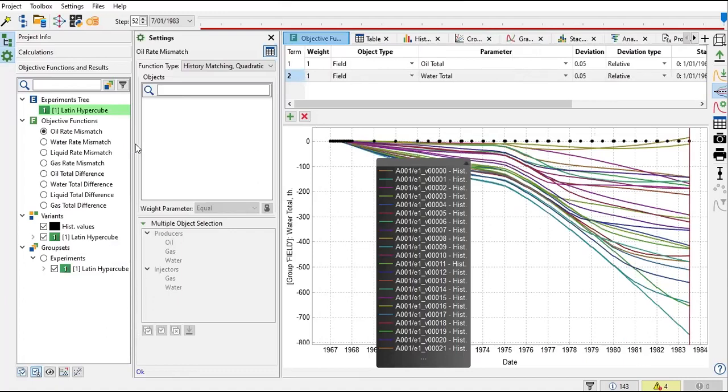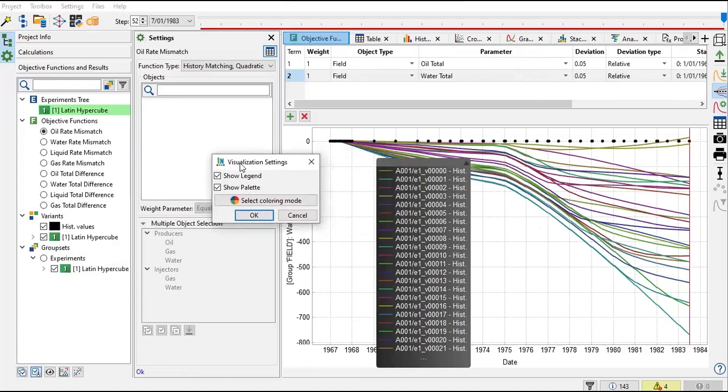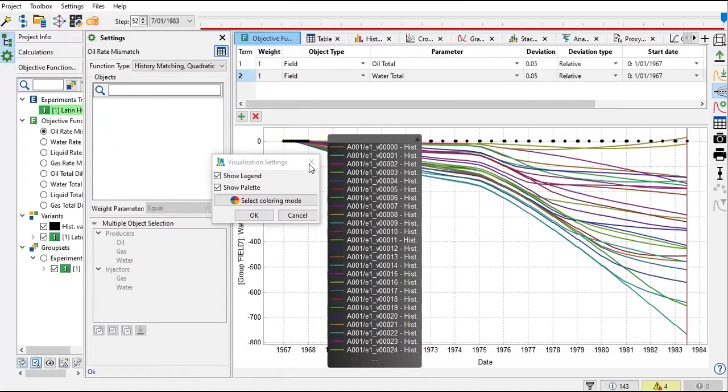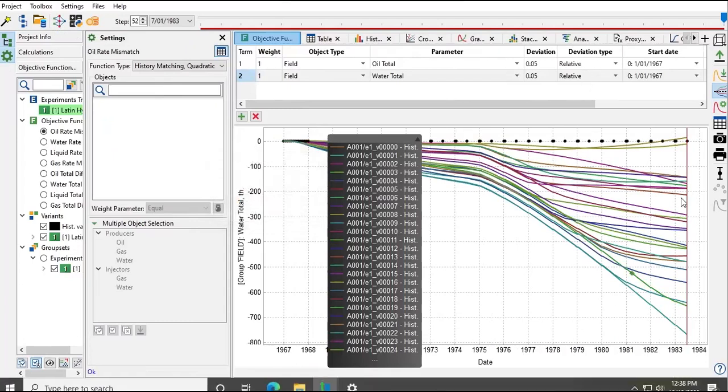Okay. And you can also review the visualization setting if you want, and so on and so forth. Under this window, there are many features. So I think it's not possible to talk about all the features, so I will leave it to you to learn it by yourself.